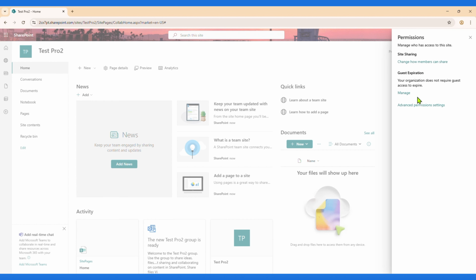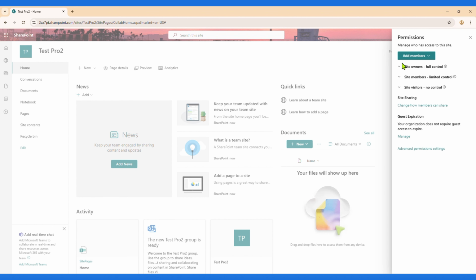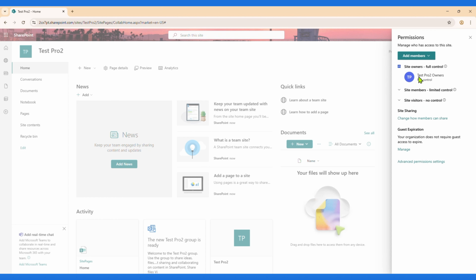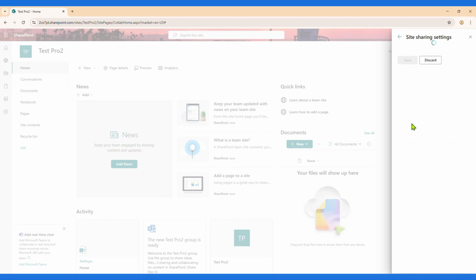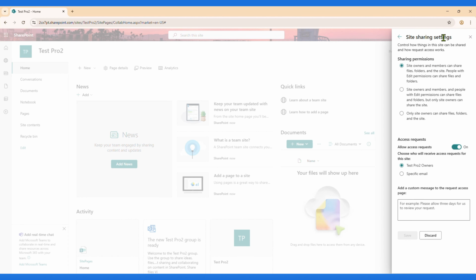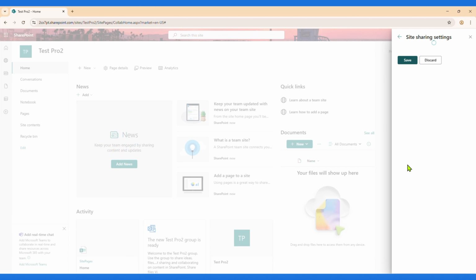Alright, let's go into site permissions. If I go to Settings and click on site permissions you can see 3 groups. Owners have full control. Members have edit permissions. Visitors have read-only permissions. Here's something really important. By default, members can share the site or files with other people. That could be a problem for us. So I'll jump into the sharing settings and lock it down so that only I, as the owner, can share. I'll also turn off Allow Access Requests, so nobody outside can even ask for access.